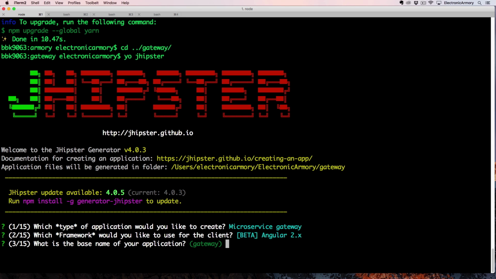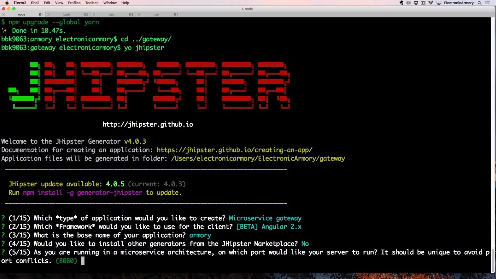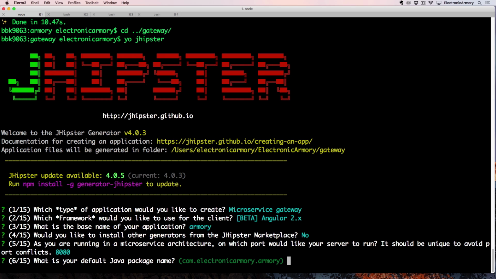And what is the base name of our application? For this one, I'm just going to type in Armory, keep it consistent. And then, would you like to install other generators? You can check this out on the JHipster website, but again, I'm going to hit no for this one. Which port are we going to run this on? Well, if you remember from the previous slide, we're going to install this on port 8080 for development purposes. Once we deploy, which I'll do in a future video, this will be on just port 80, but that's again for deployment to production.